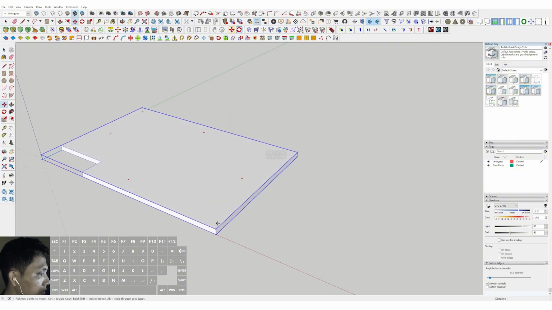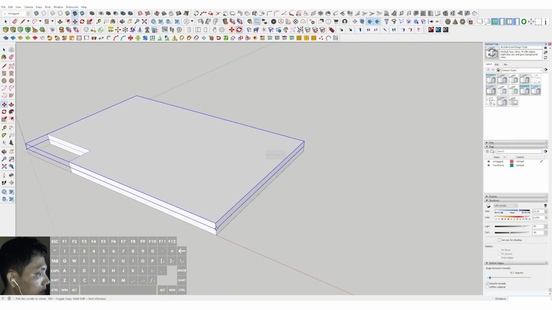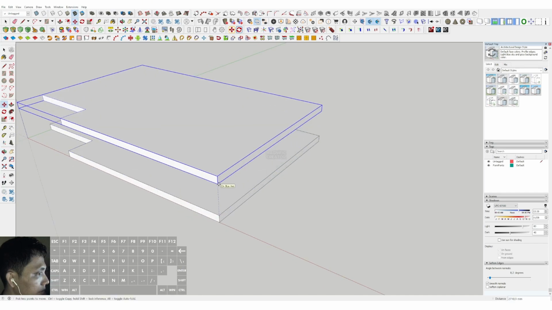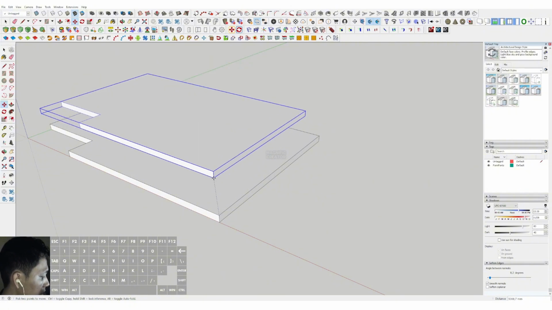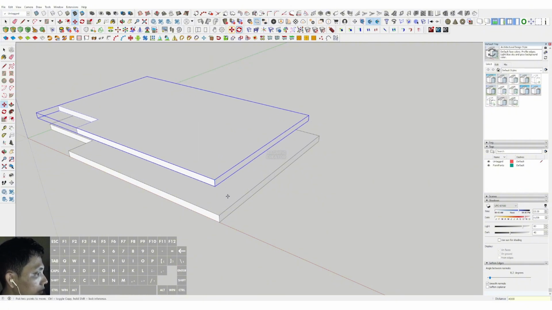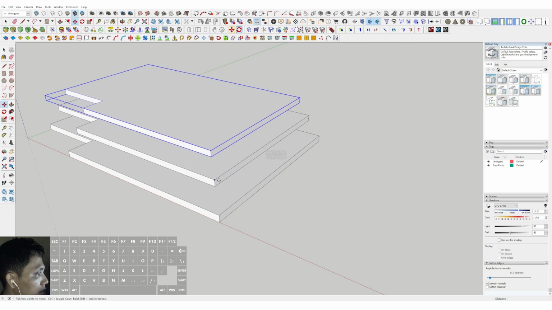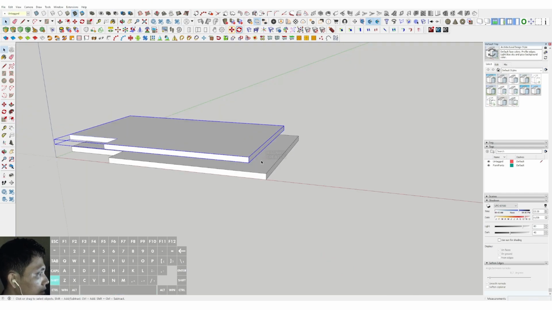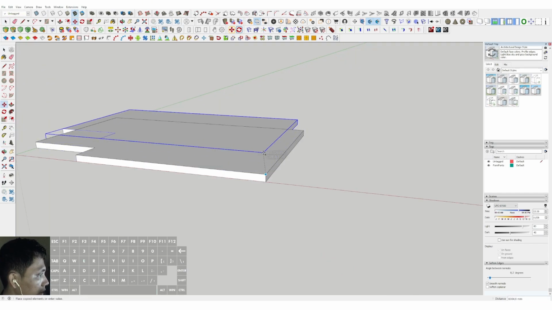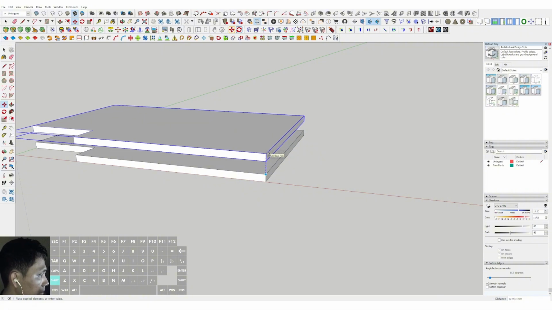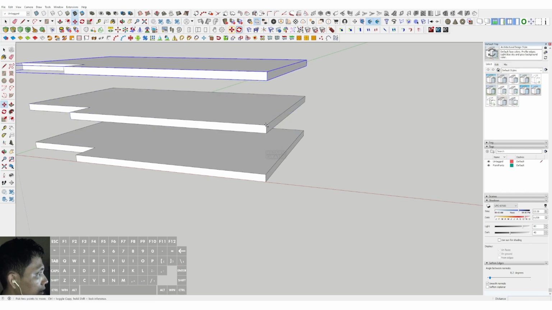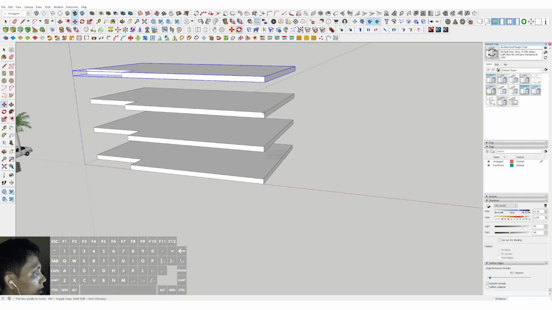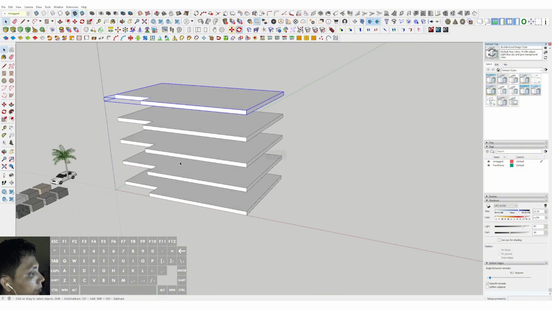Okay, then we can select move, type control, and press to this position, and then you can move it up around 4 meter. Okay, then we can duplicate it again to the appropriate position. Sorry, we have to repeat it. We can move, we can type 4 meter. Okay, then you can duplicate it again and duplicate again like this.